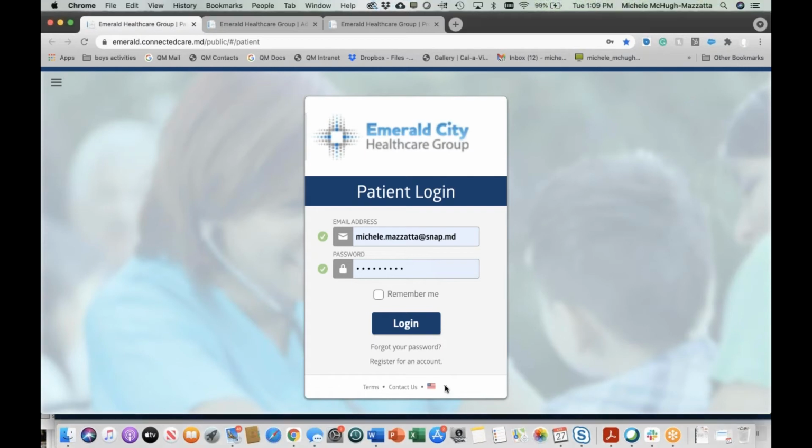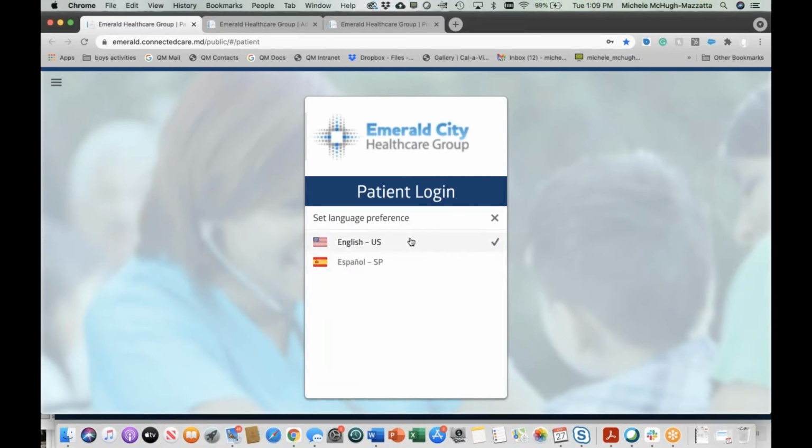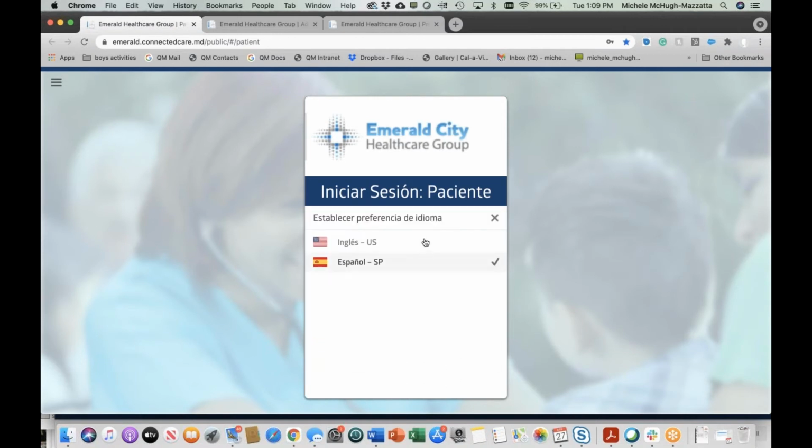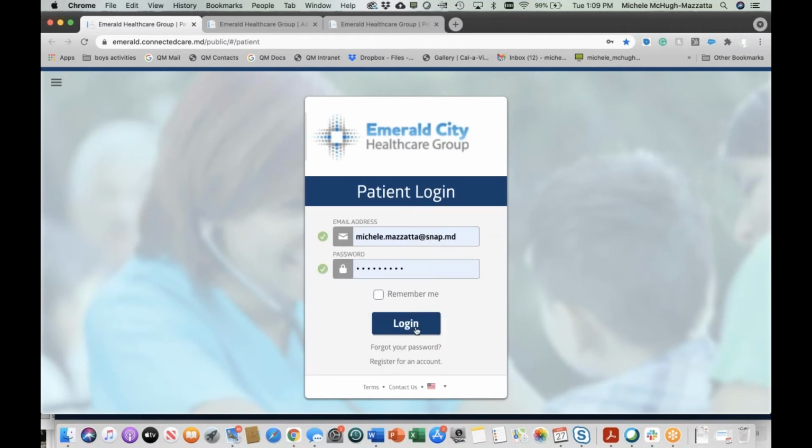We also make it further convenient by providing two language choices. First is English, the second is Spanish. You can see the platform converts to Spanish, so if the patient is more proficient in reading Spanish, they can proceed in that manner. I'm going to log in.